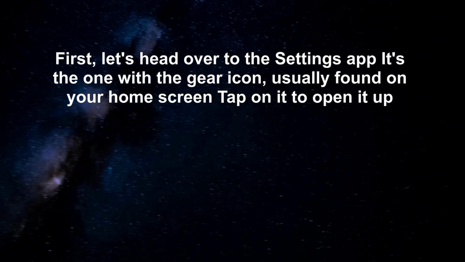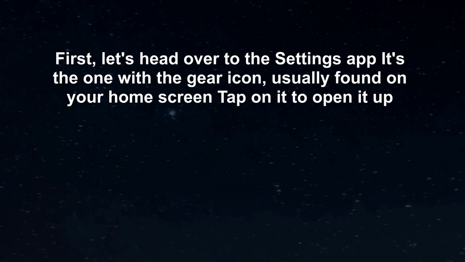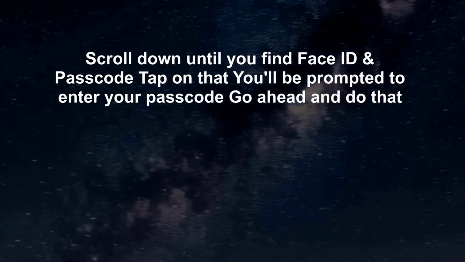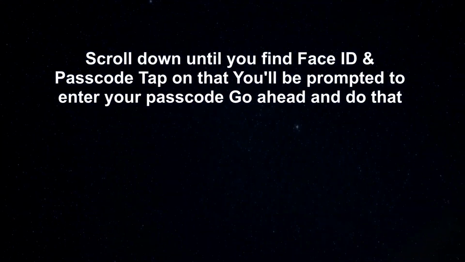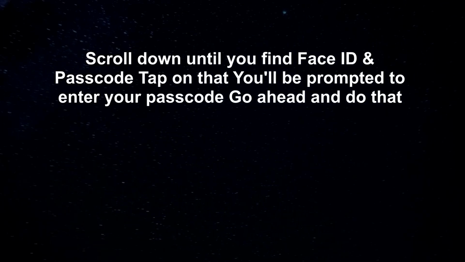First, let's head over to the Settings app. It's the one with the gear icon, usually found on your home screen. Tap on it to open it up. Scroll down until you find Face ID and Passcode. Tap on that. You'll be prompted to enter your passcode. Go ahead and do that.